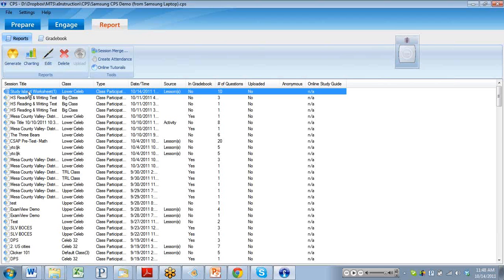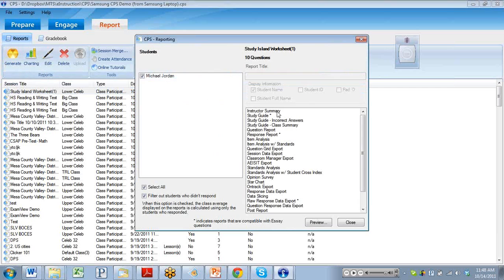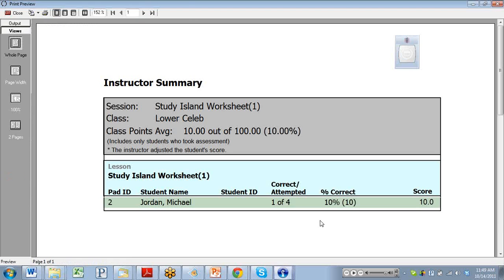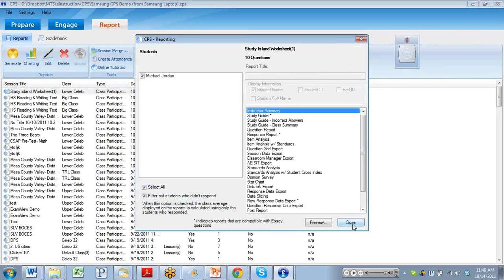So here's our Study Island worksheet. We can click Generate here. There's lots of different reports, but we're just going to look at the instructor summary and see that sure enough, Michael didn't get through all of them. He just tried 4 and he only got 1 of them correct. This percentage correct is out of the total, which was 10 questions. And there we go. So that is FastGrade.